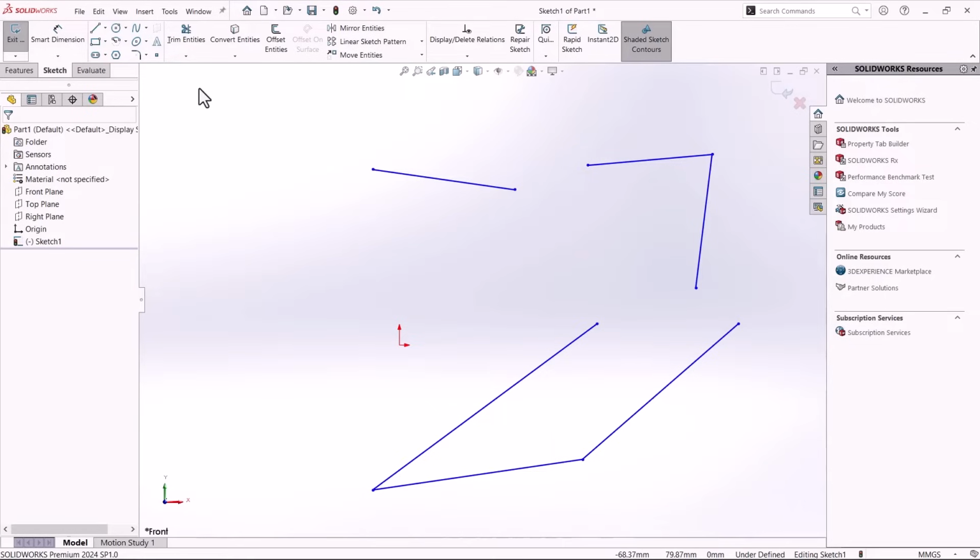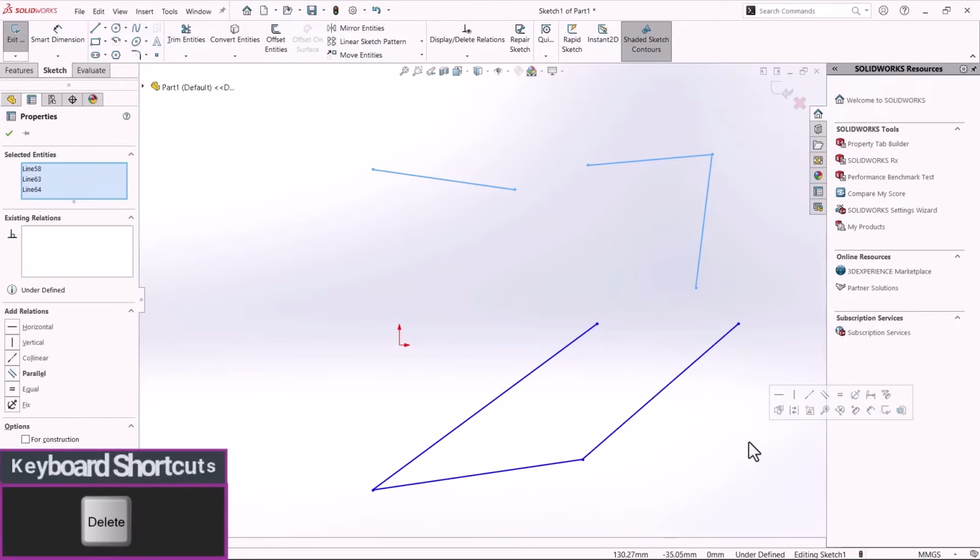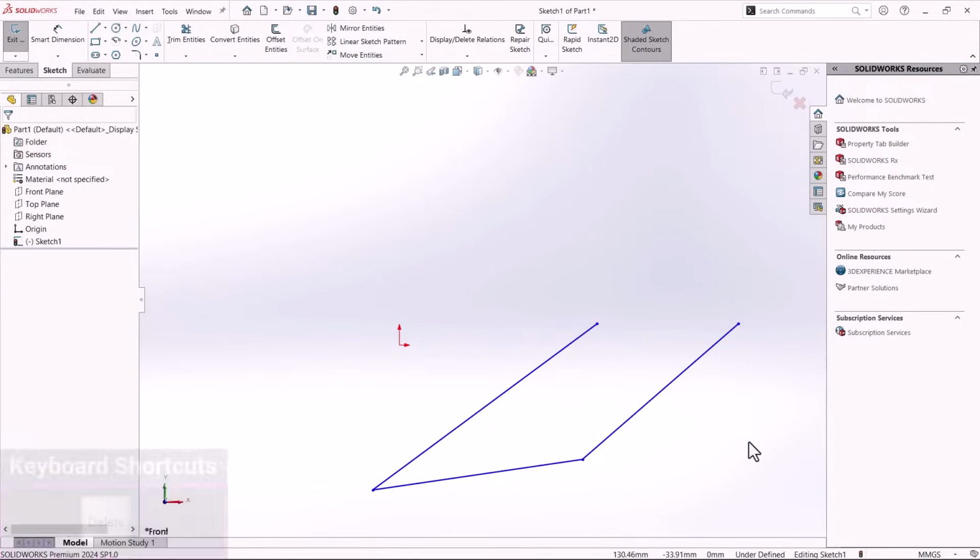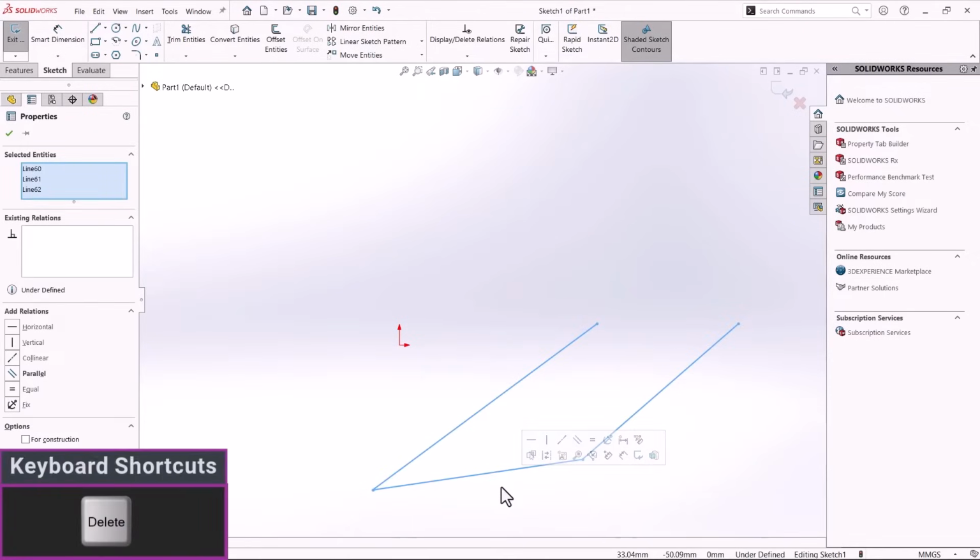You can create a selection box by clicking and dragging your mouse from left to right. Any entity fully enclosed within the box will be selected. Alternatively, if you drag your mouse from right to left, a green box will be created, and any entity it touches will be selected. This is a great way to select everything within the box.